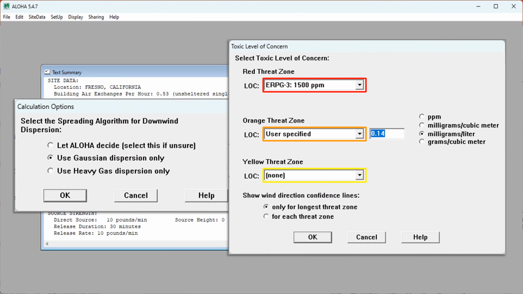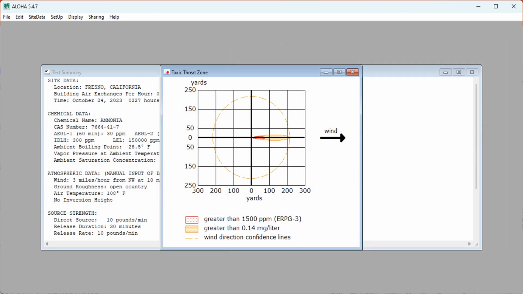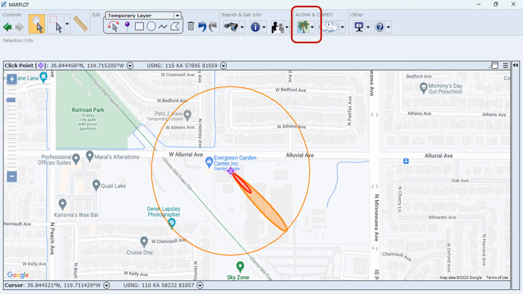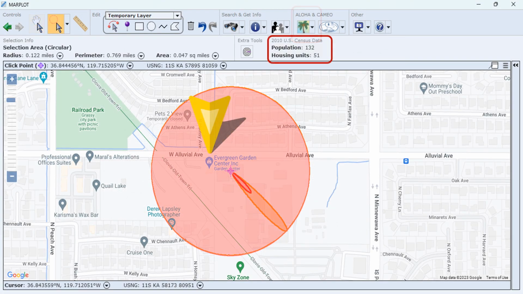Exit MARPLOT and go back to ALOHA one last time to create an alternative Gaussian dispersion scenario, keeping all of your previous data the same, with the exception of selecting the Gaussian dispersion calculation option. Generate your text summary and threat zone graph, and be sure to save both for later. Share your graph to the MARPLOT map again. Determine your population and residence numbers as well as public receptors.